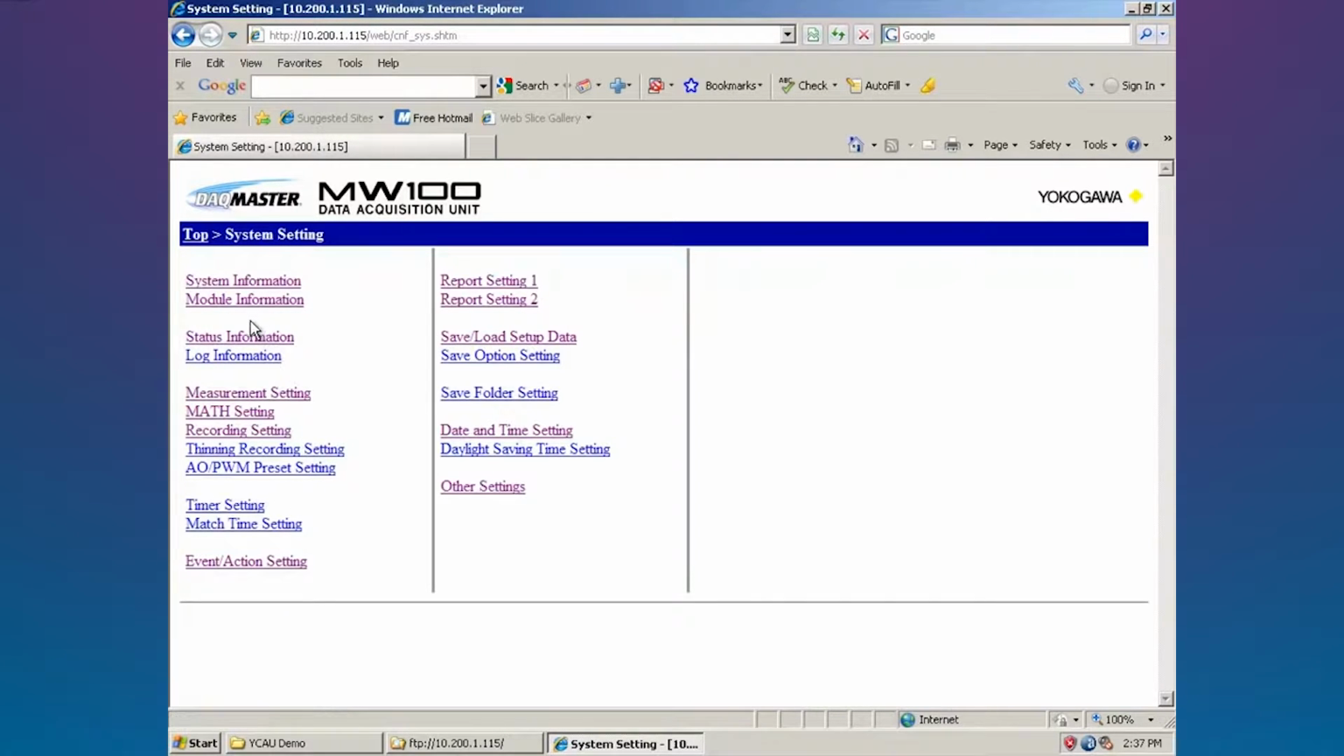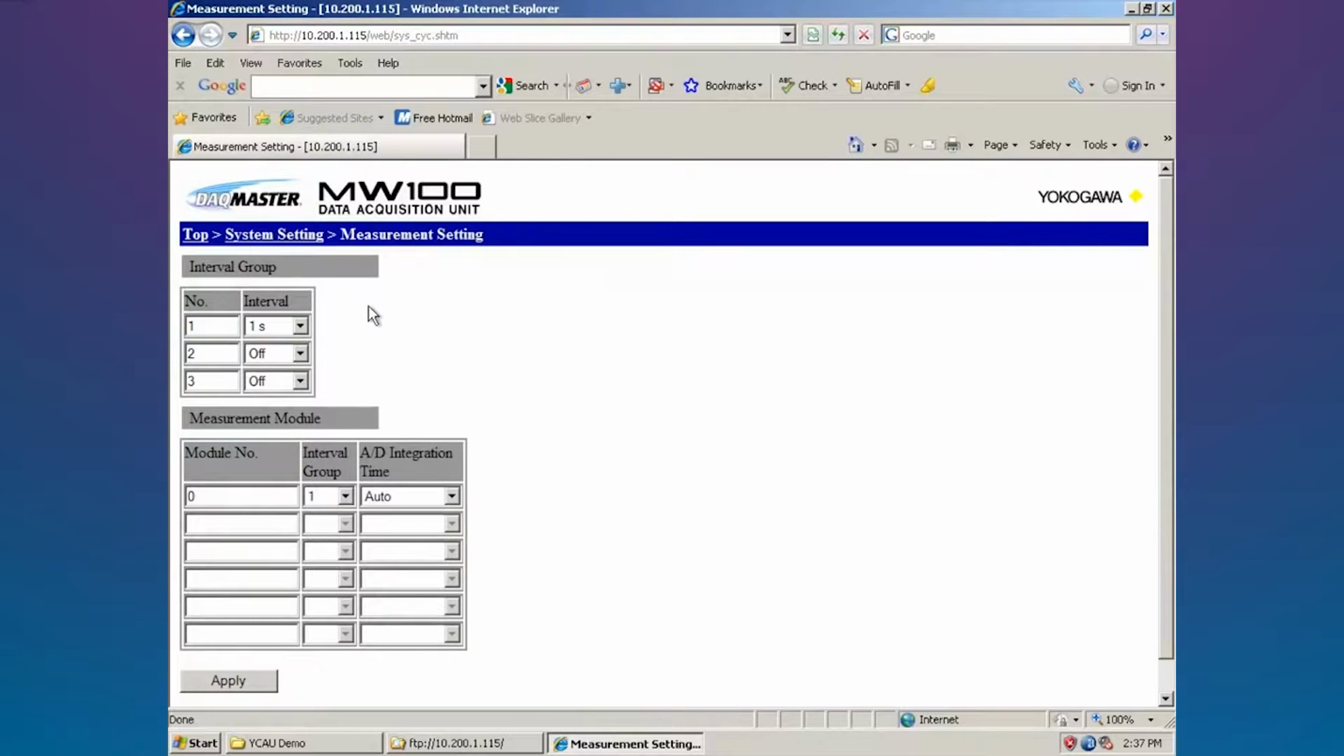Okay, moving right along here. The next is measurement settings. Within the MW100, you can have up to 3 different measurement intervals. Each one of these 3 different intervals can be applied to each individual module.